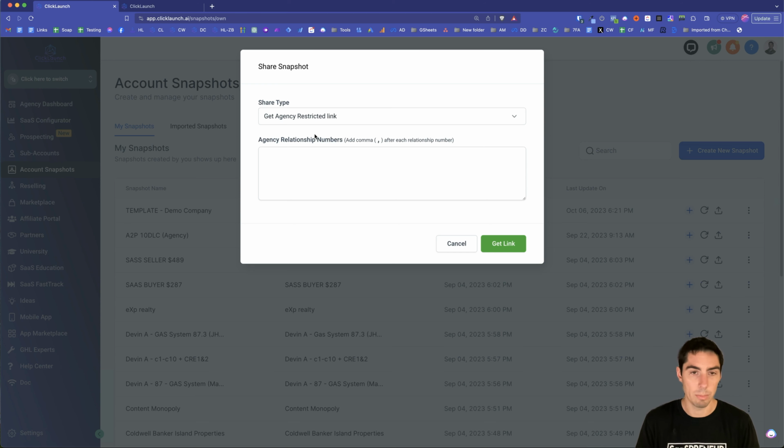So that protects your snapshot, all that hard work you put into creating all these assets. Next is sub-account restricted. Same thing. It only allows a specific sub-account to load it into their account. And you just put the sub-account IDs right in this block here. Click get link. You have the link and you can share it out.